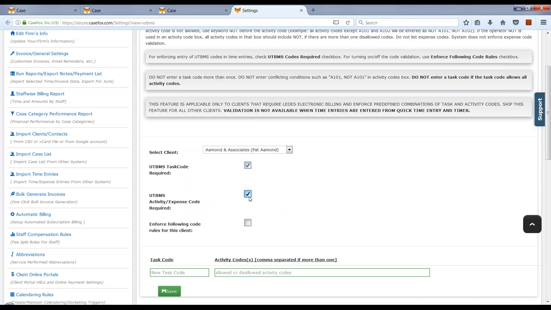Or can you make, in this same box, task codes and activity codes for a specific client? So if you select this client, Ahmed and Associates, and you create a task code and activity code, are those only correlated with this client? No, these are the rules.